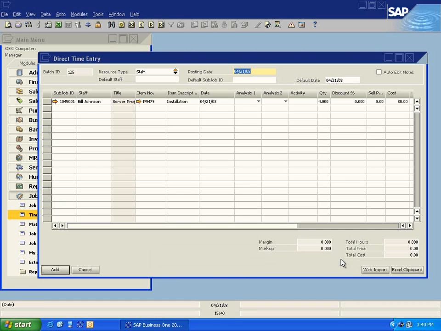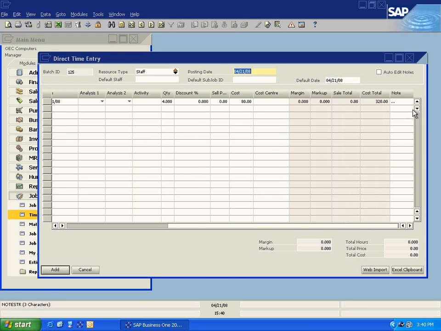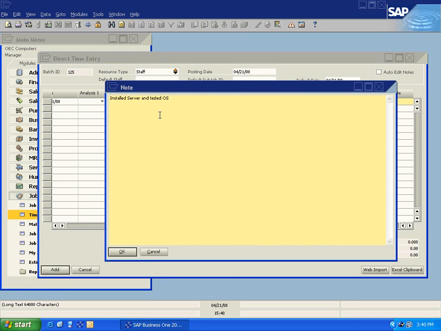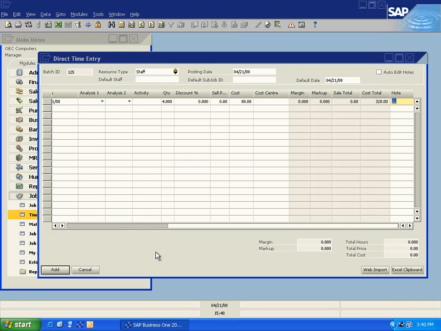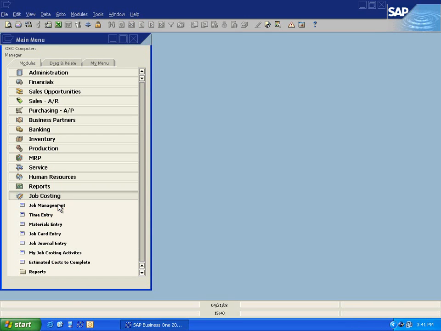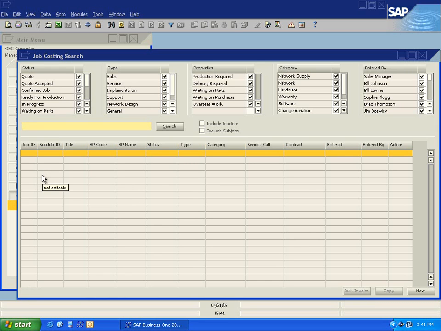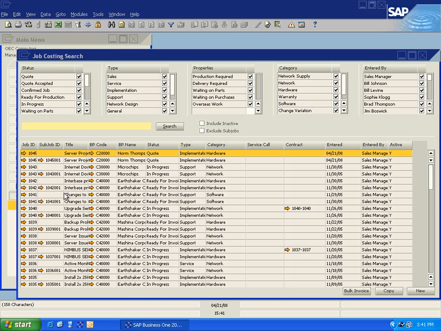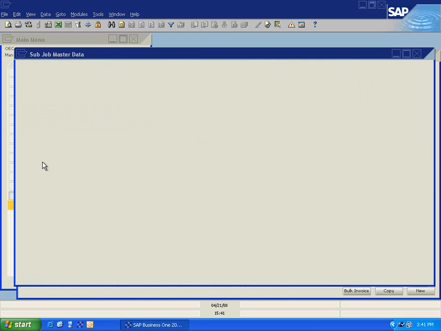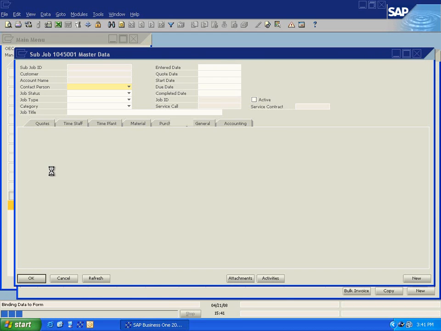Select everything we'd like. And all of those lines of time have been entered into the system, including the appropriate notes that we entered as well. We'll go ahead and click Add. And now we'll go back to Job Management and bring up that job and see what's been posted against it. We'll click Search just to show all jobs. We'll open up that particular subjob.